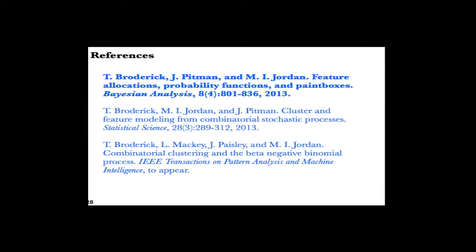If you're interested in feature allocations, probability functions, and the paintbox equivalence, then check out this first paper. If you're interested in particularly the Indian buffet process model and the Chinese restaurant process model and how they have these different representations, then check out the second paper. And if you're interested in this idea of multiple integer belonging, then we go over that in our combinatorial clustering paper.